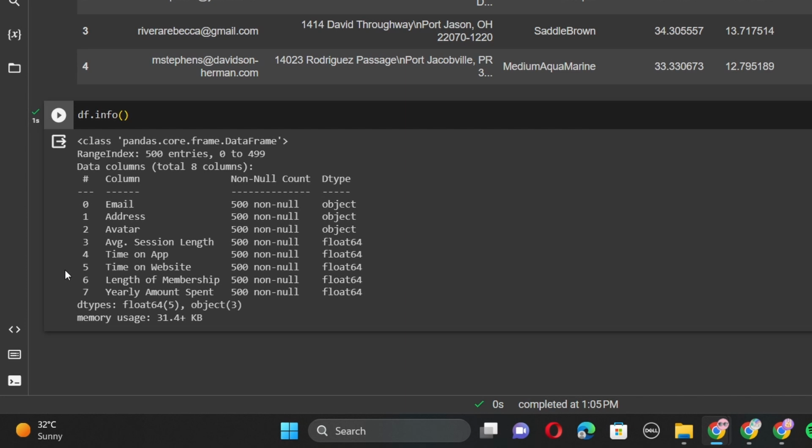This quick examination showed that the first 3 attributes, namely email, address, and avatar, were of the data type object. These types typically denote text or categorical data, which, in this context, might include customer names, addresses, and avatar choices. While these details were interesting and perhaps valuable in other contexts, they were less relevant for the immediate goal of understanding customer spending pattern, as we are working on linear regression, which works with numeric data.